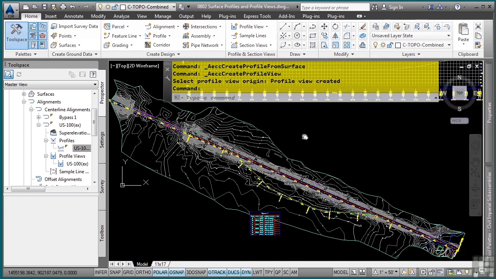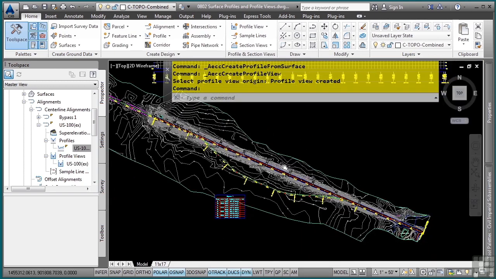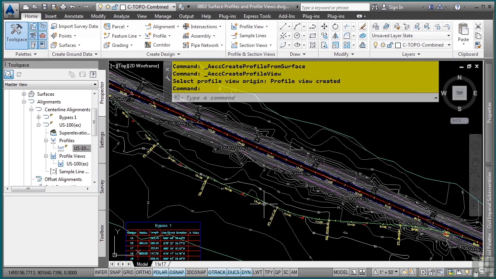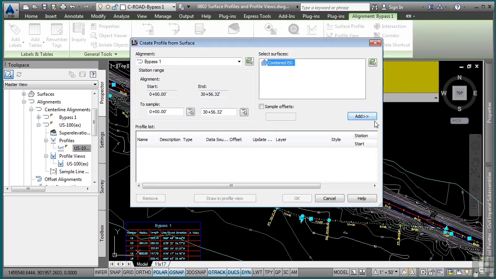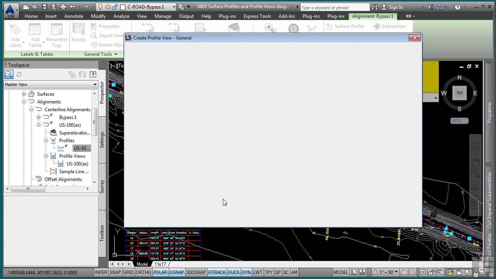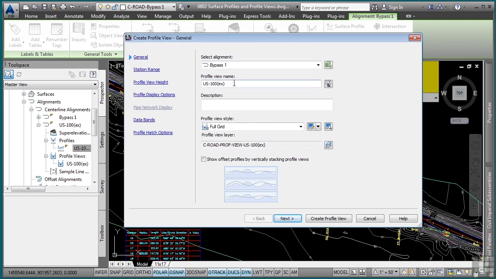Let's go ahead and create a profile and profile view of our bypass alignment. I'll select this alignment and choose Surface Profile. Again, we'll pick the same exact surface as Combine EG. And I can change the style here, but we'll go with the defaults. Click Draw in Profile View. And in this case, I actually want to change the profile view name to bypass.